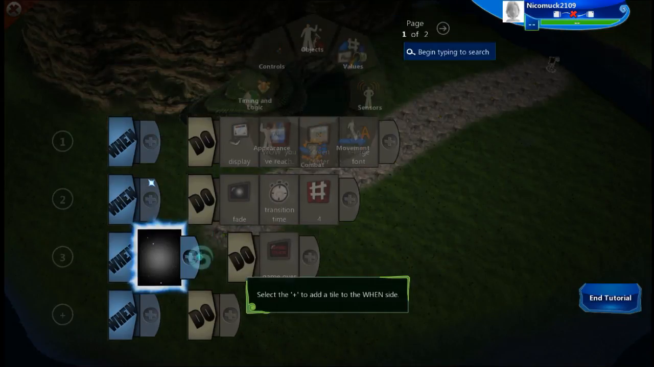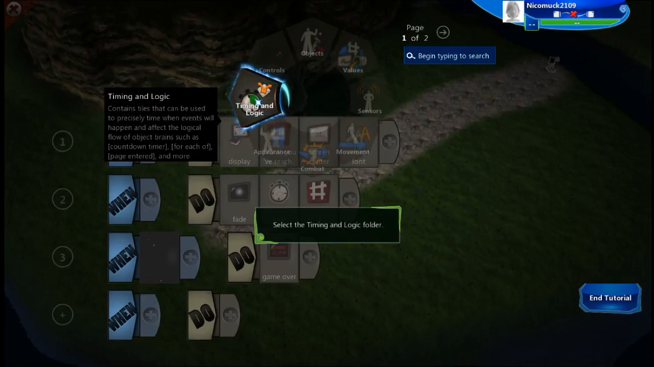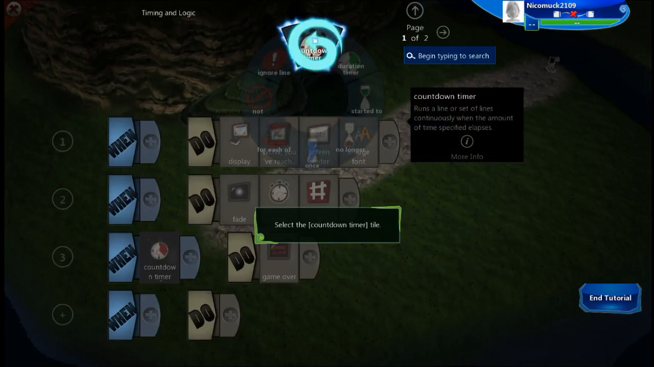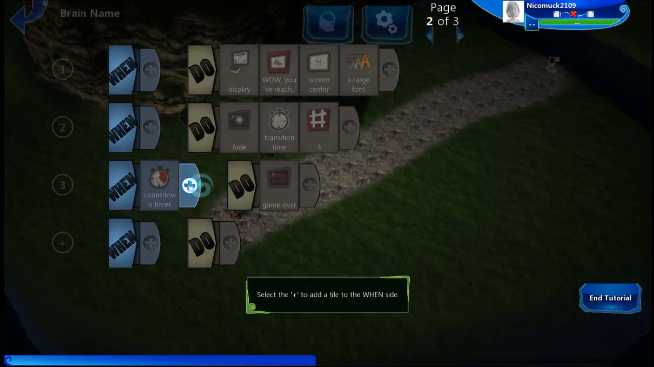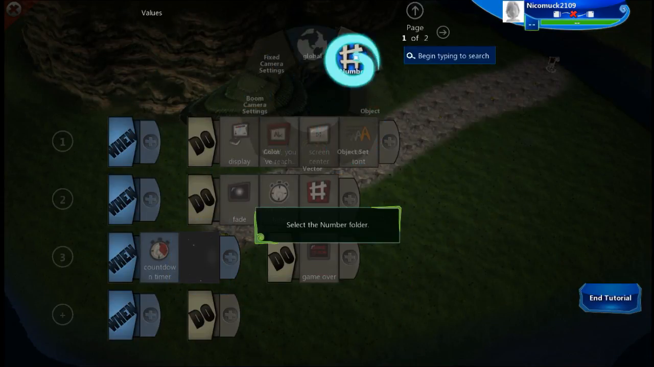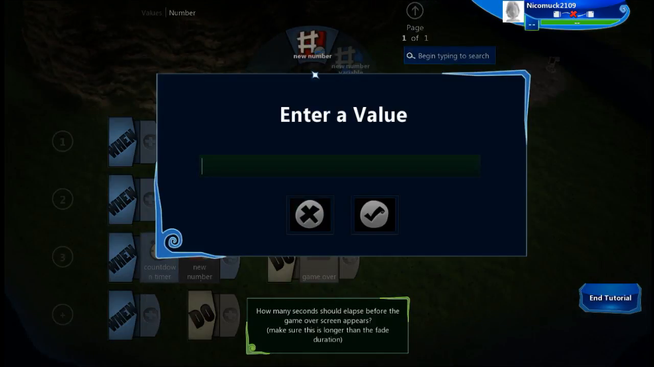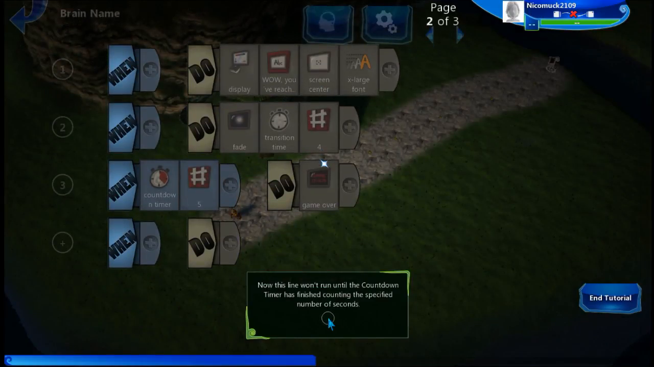Select the plus to select the timing and logic folder. Select the countdown timer tile. Select the plus to add a tile. Select the new. How many seconds should elapse before the game over screen appears? Make sure this is longer than the fade duration. 5. Now this line won't run until the countdown timer is finished counting the specified number of seconds.